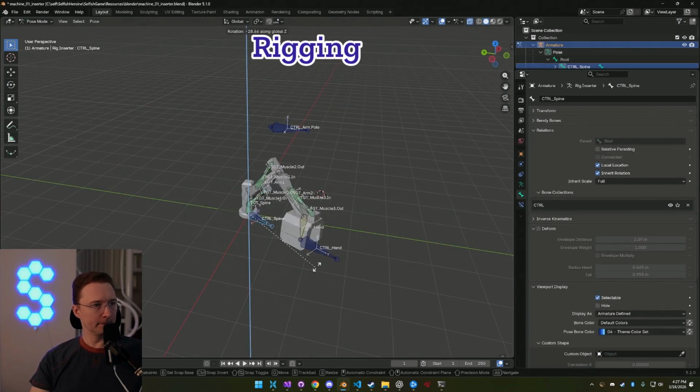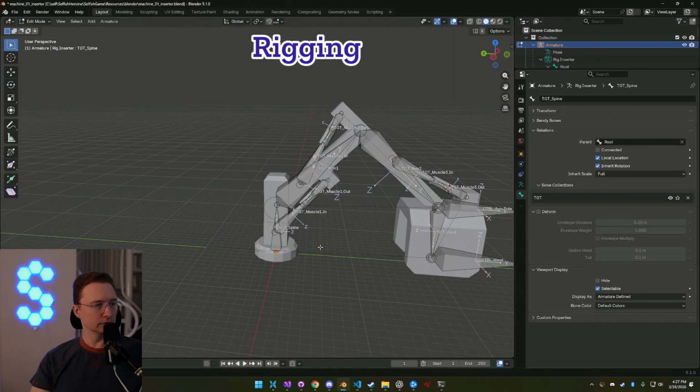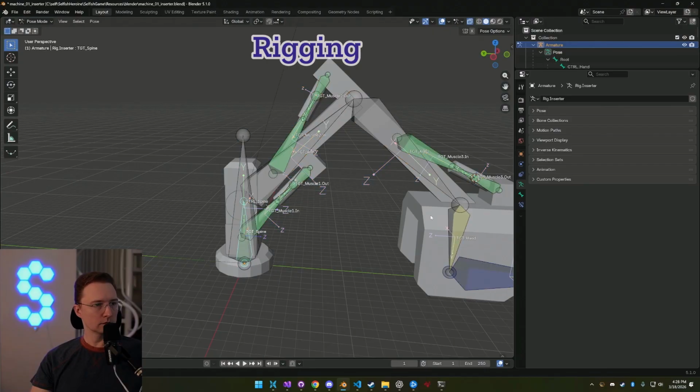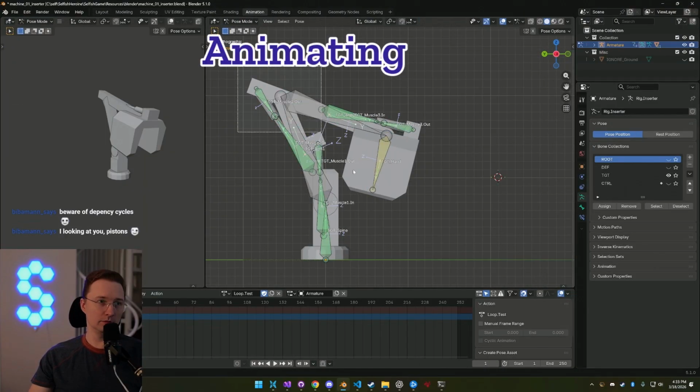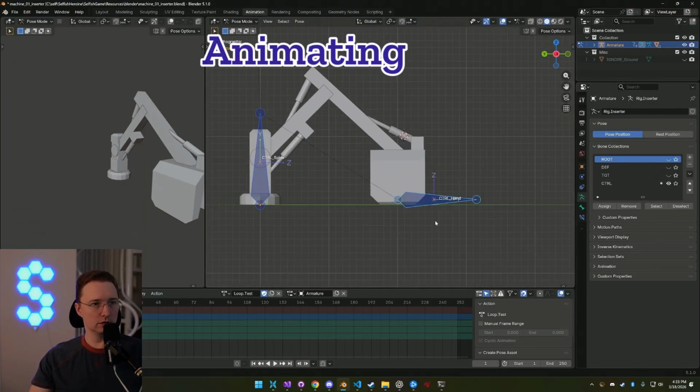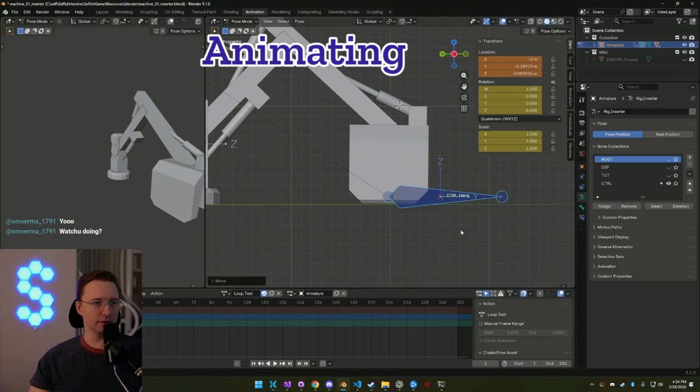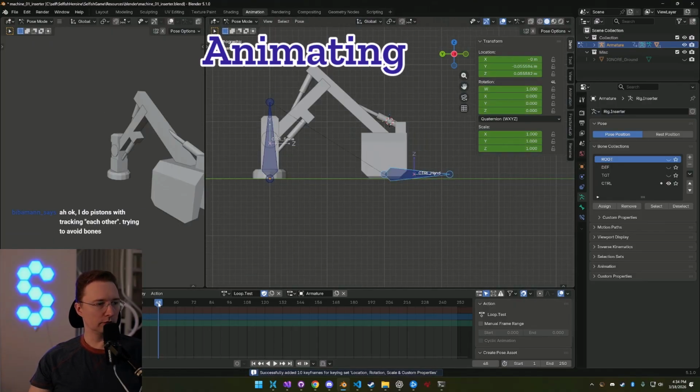Once the bones are connected to the model, I get to the last step of my work: animating. At this point, most bones are hidden, and only control bones appear. With just three bones, I can position the machine into the poses that I want to create the animation.